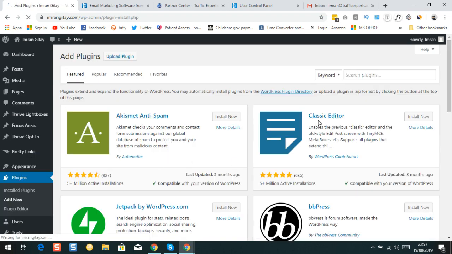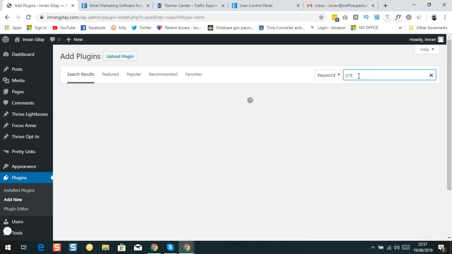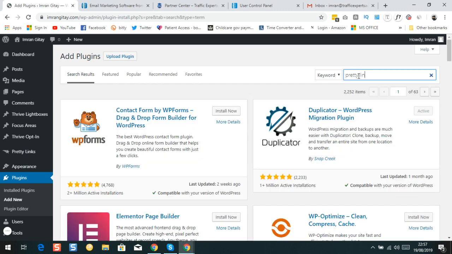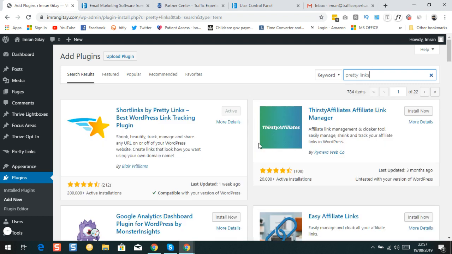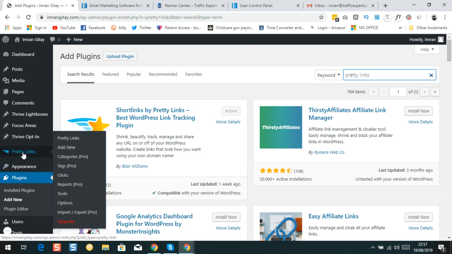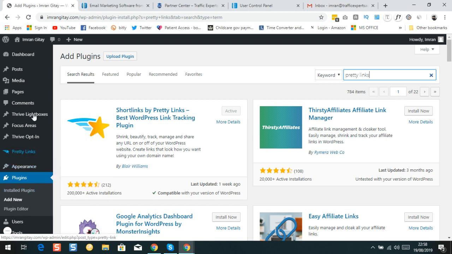Just bear in mind I've already got plugins in there, and you'll come to a page like this. On the right hand side here, you've got a box called search plugins. All you do is type in pretty links and it will come up on the left hand side like that. Obviously mine says active because I've already downloaded it, but it will say install now. You click on that and it will install it, and it will go up here into pretty links on the left hand side. Just remember to activate it after you've installed it.